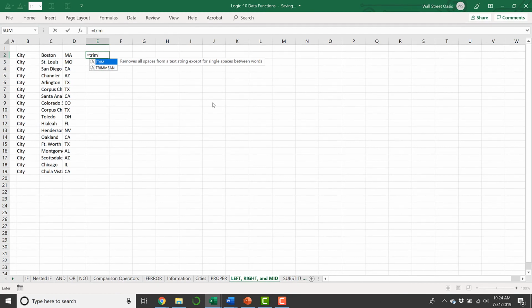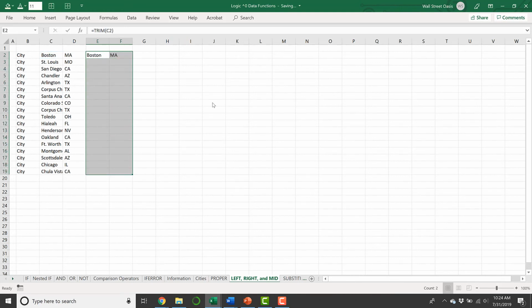So I'm going to say trim and then just refer to my text here. I'm going to fill that right to get my state and then fill it all the way down. And now I've split that single column into city and state, and I've removed all of the extra spaces. So now I can actually process this data.